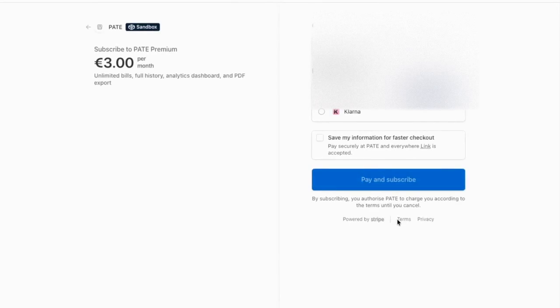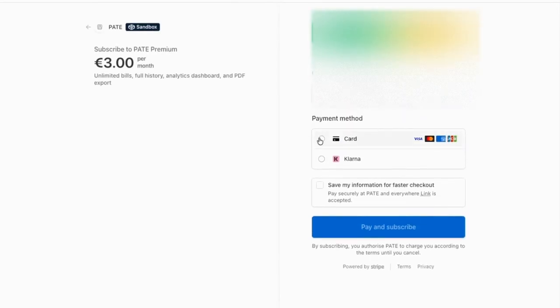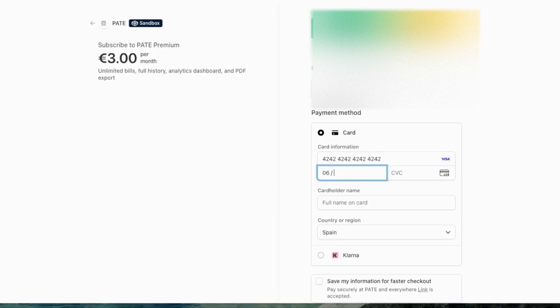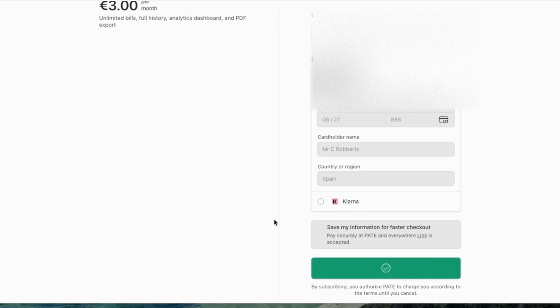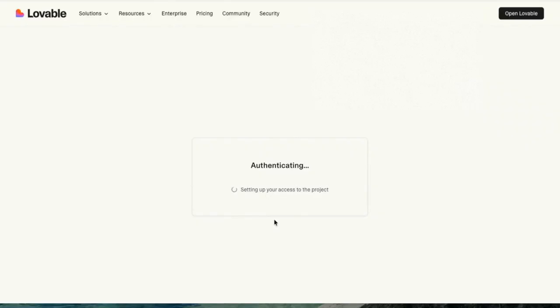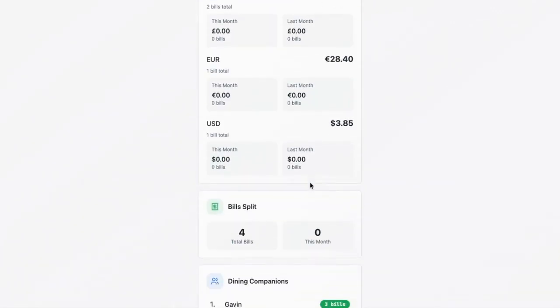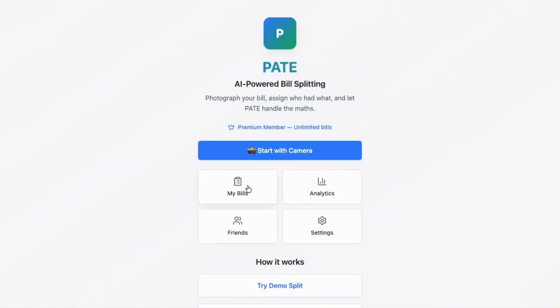So as we're in test mode, we're just going to use Stripe's test card, which is just 4242 repeated 4 times. Any future expiry date, it doesn't really matter. And then any 3-digit CVC. Click subscribe. We're back in the app. The app checked our subscription status and confirmed that we're premium and gave us access. We can see the extra functionality and the analytics page, so that's all set up and working.